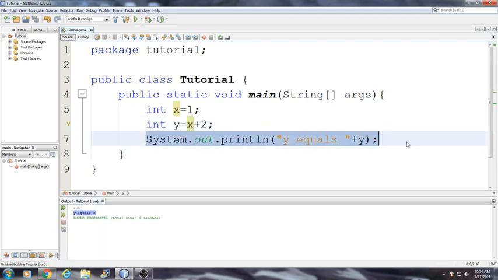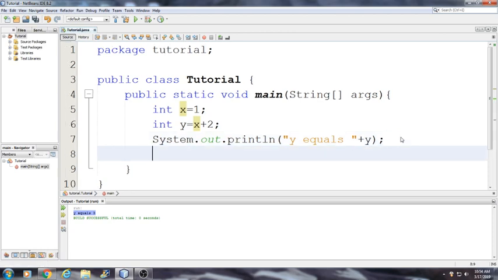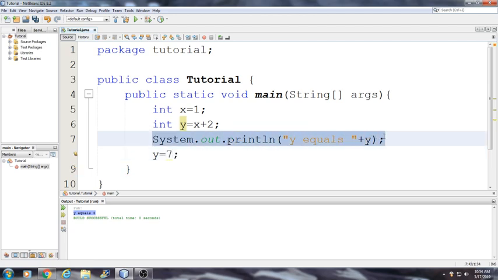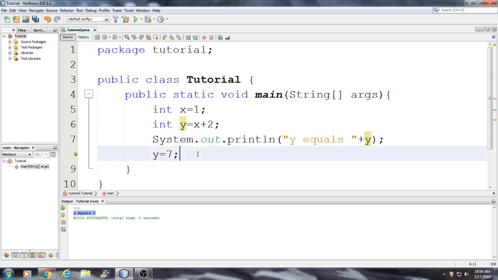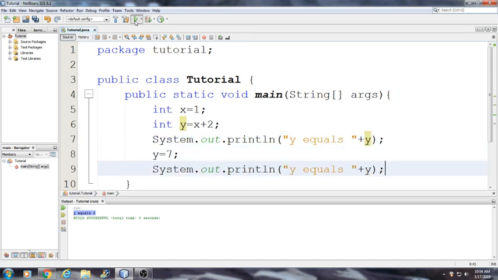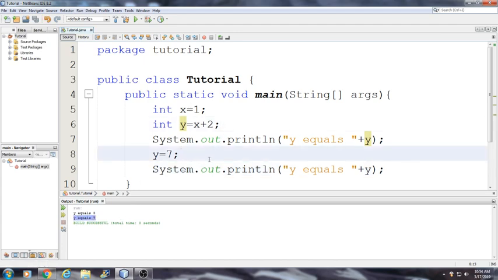Let's print it from this program statement. So now we can say y is equal to 7. And let's see what happens when we print out the new value. Yes, y equals 7, because the variables can change throughout a program's lifespan.